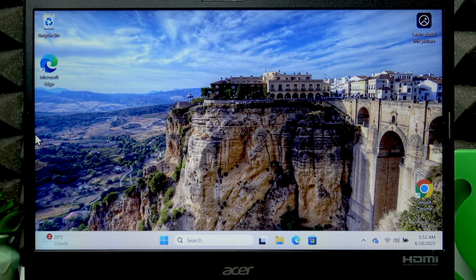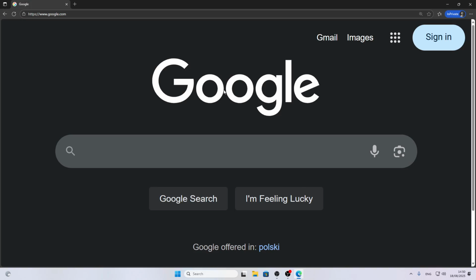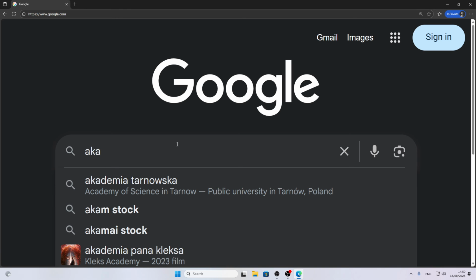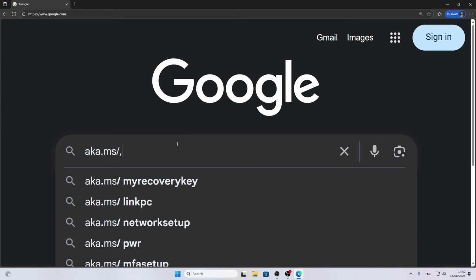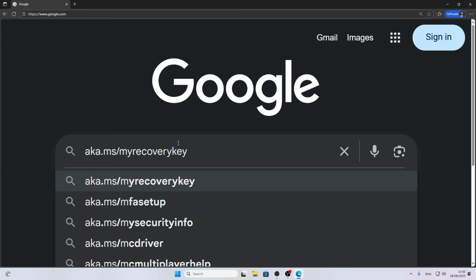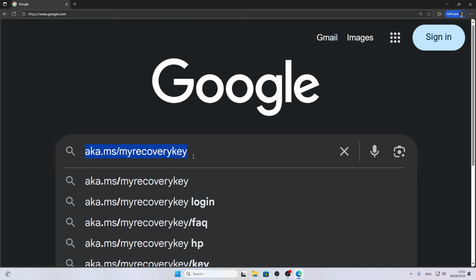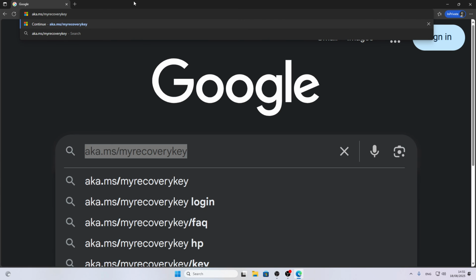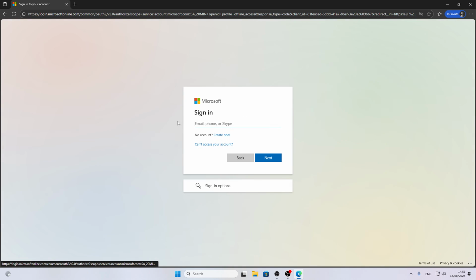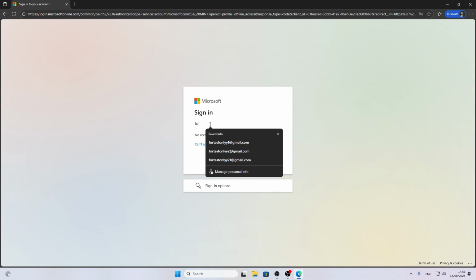So first of all, let me switch to a different device on which I'm going to show you how to access your recovery keys. Open your web browser, open a search engine and look for aka.ms/myrecoverykey. Use this path, enter it in the path field of your browser, then sign into your Microsoft account.